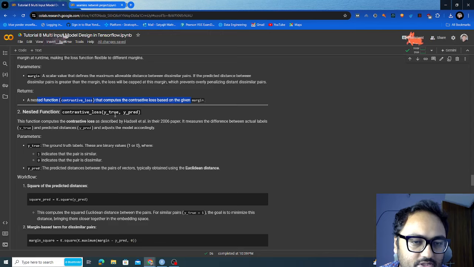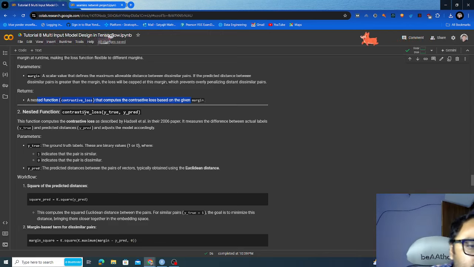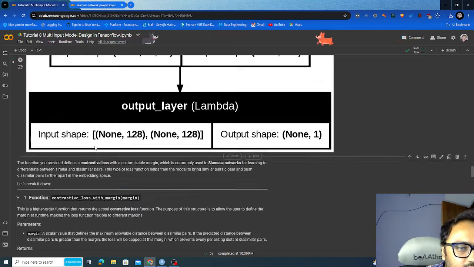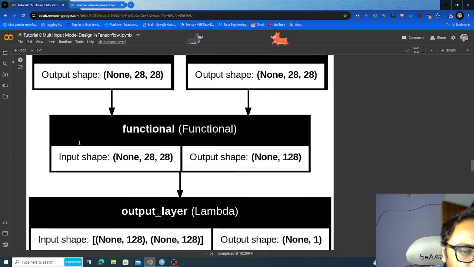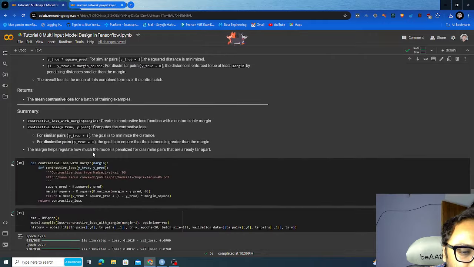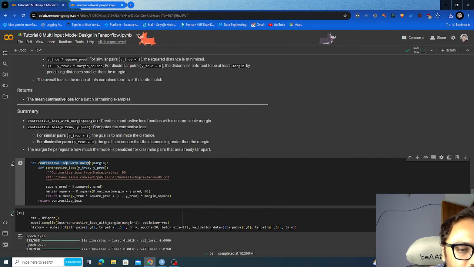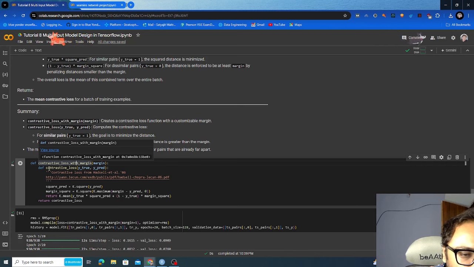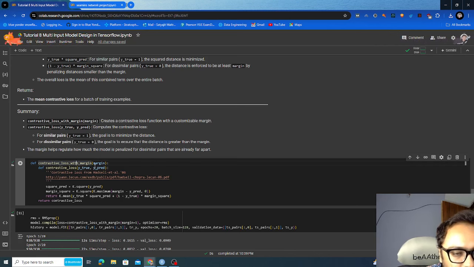And what's your nested function is nothing but this contrastive loss. So if you see here what we are going to build, we are going to build a function under a function. So contrastive loss with margin, and that will ultimately return you the contrastive loss. But first you have to calculate the contrastive loss. So how are we going to calculate it?